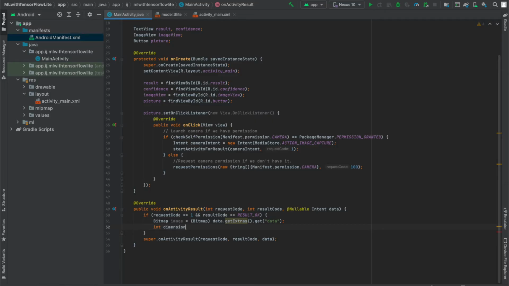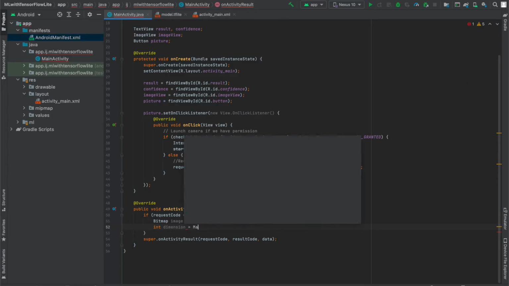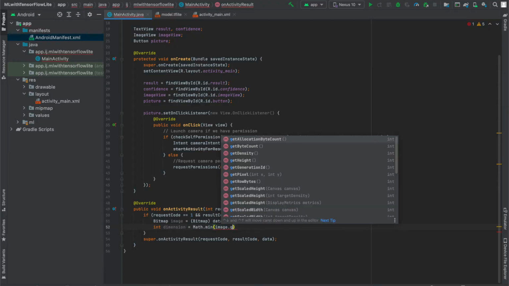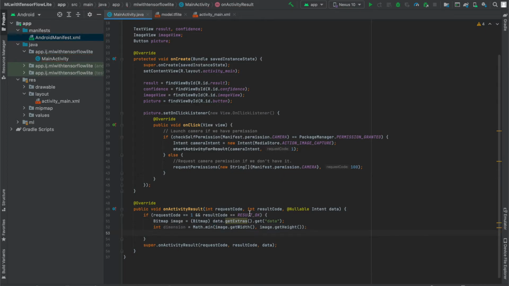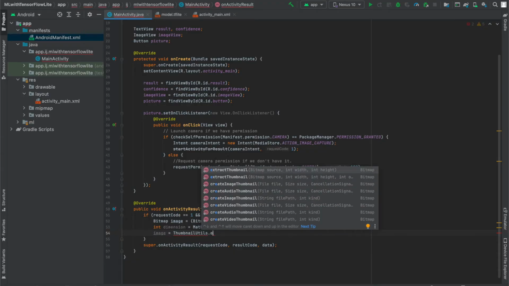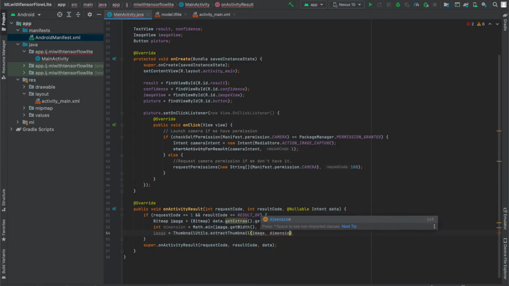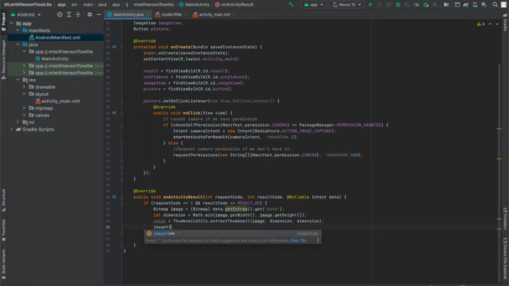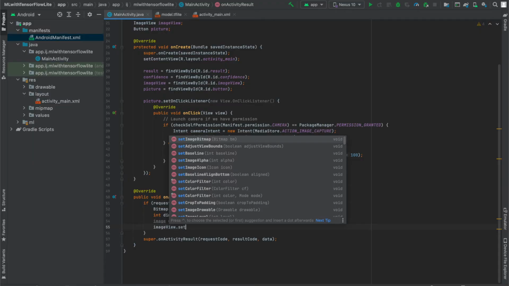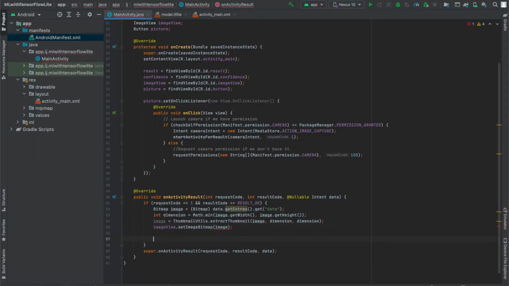What I'm going to do is I'm going to crop it. I'm going to center crop it because we want to feed a square image into our neural network, our TensorFlow Lite model. So that's what I'll say: int dimension equals Math.min(image.getWidth(), image.getHeight()). So this will give me the smaller of the two of width and height. And now I'll say my bitmap is going to be equal to, I'll use this ThumbnailUtils function called extractThumbnail, provide my image, my dimension, and my dimension. So this will perform a center crop for us. And now we can set our image view to this image by saying imageView.setImageBitmap(image).